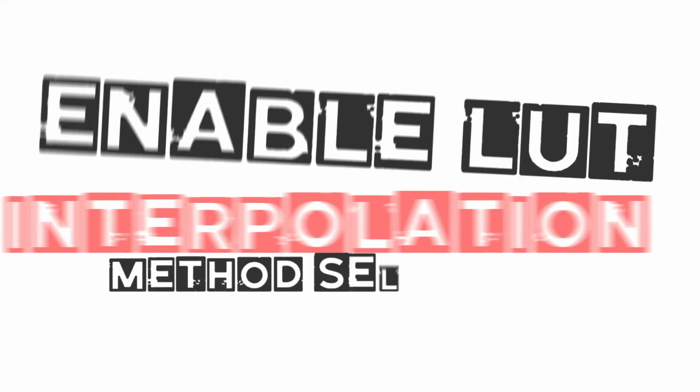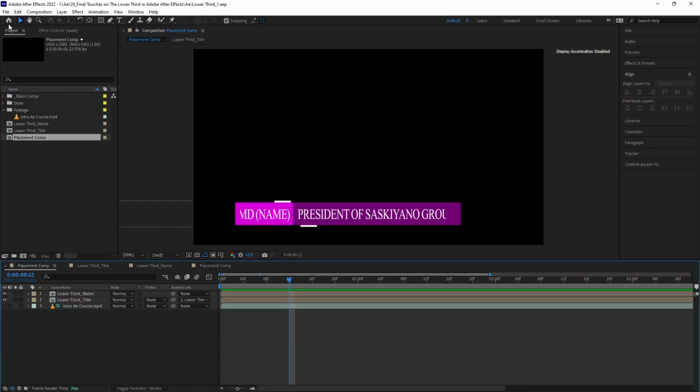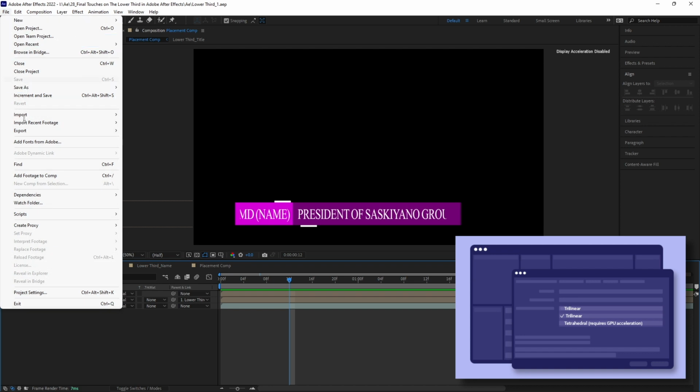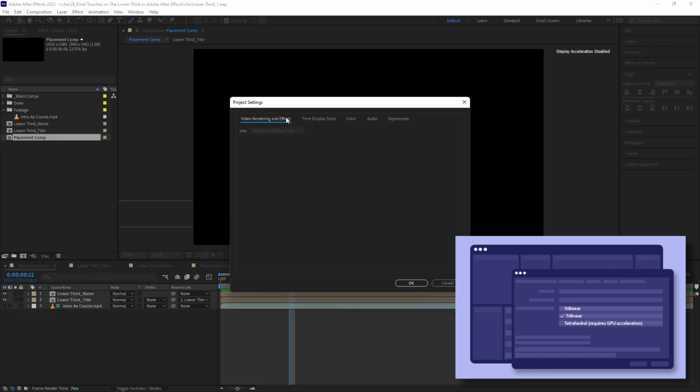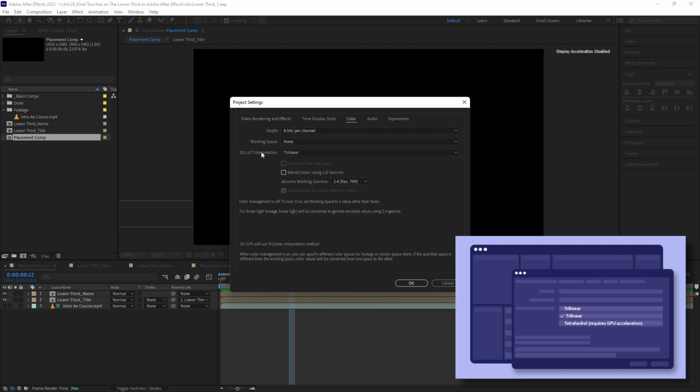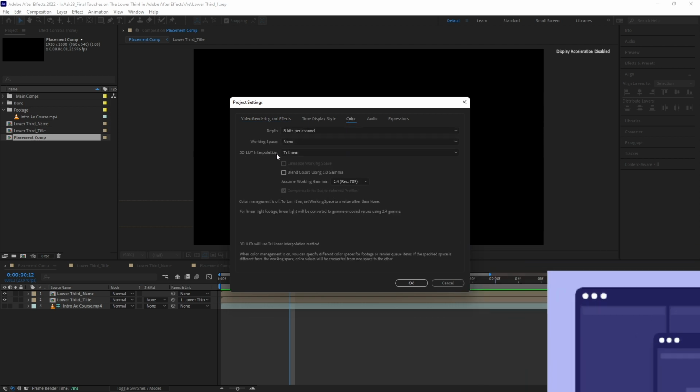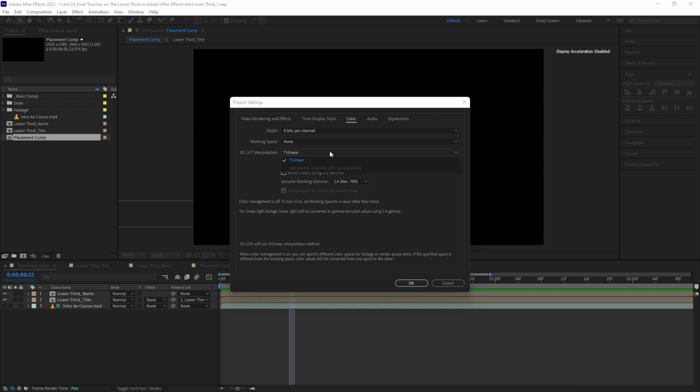Enable LUT interpolation method selection. You can select the 3D LUT interpolation method from File, Project Settings, Color, and select the method from the 3D LUT interpolation drop-down. Currently, After Effects only supports trilinear or tetrahedral interpolation.